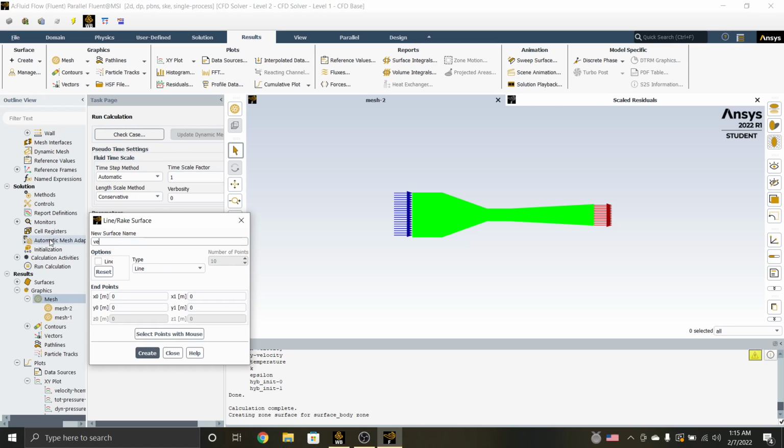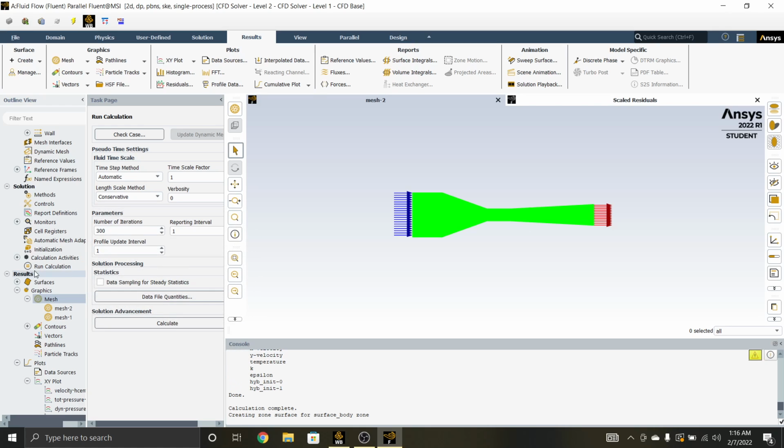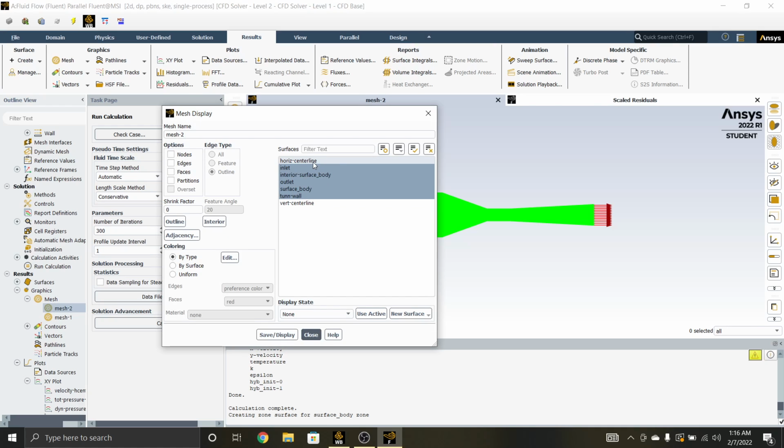We will call this vertical center line because it's going up and down. This time we want the lines to run from 0, 0, because that's where I made the center of the model. So we need to go from negative 0.0762 to positive 0.0762. Create. Now let's take a look at it. Whoops, not the wrong one.